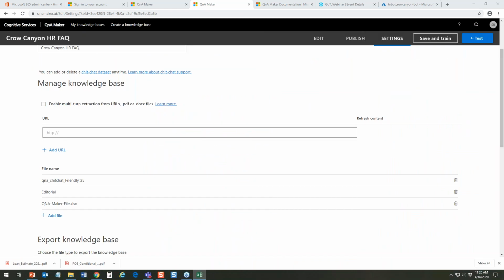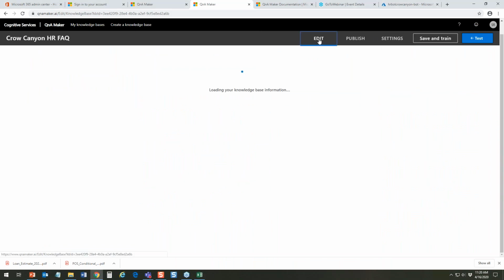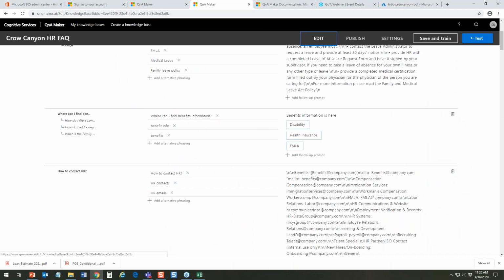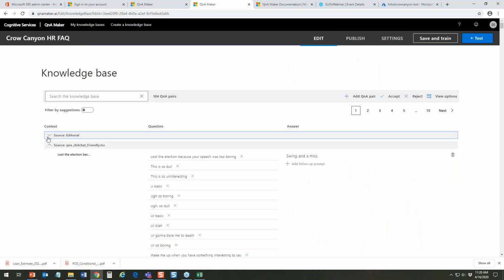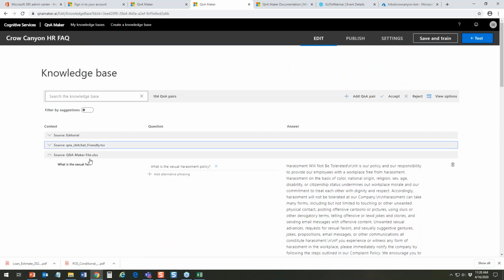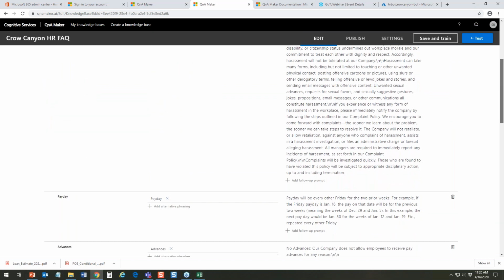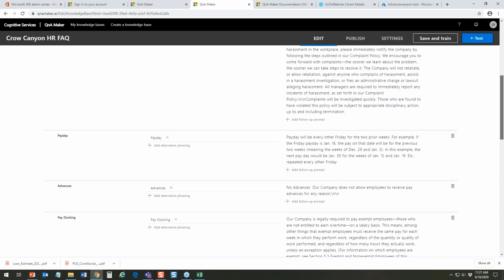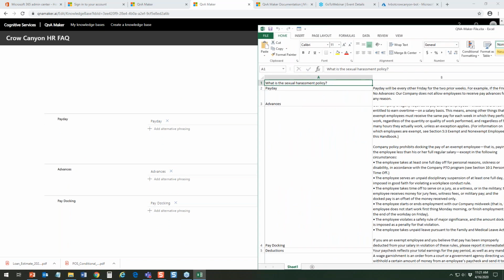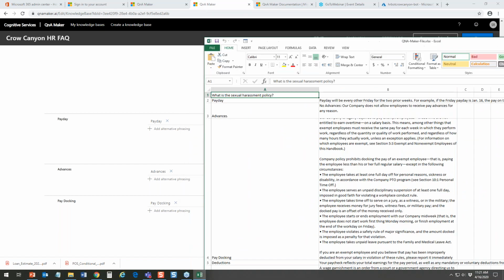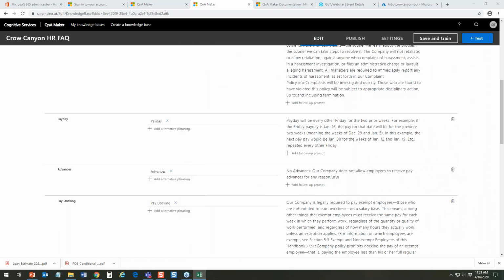And then when I go look at my database again and edit it, there is a section here from the file I just added. It's not editorial because I didn't do it directly. It's this file here, Q&A Maker. What is sexual harassment policy? You just store that in the spreadsheet. I know I did it pretty quickly, but it is in that spreadsheet, right? Well, take a look at it. It's right here. Advances, payday, all that stuff from the spreadsheet has been incorporated into the database.